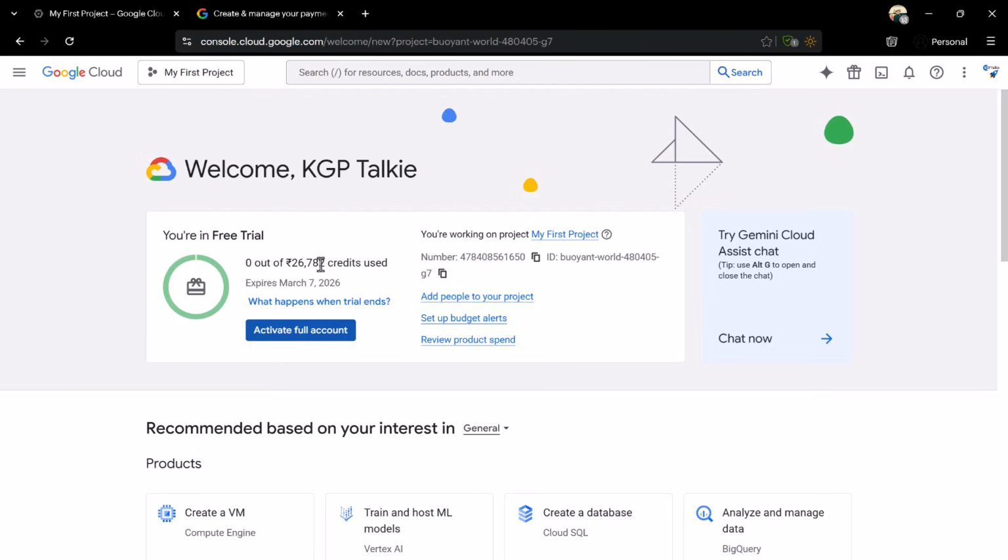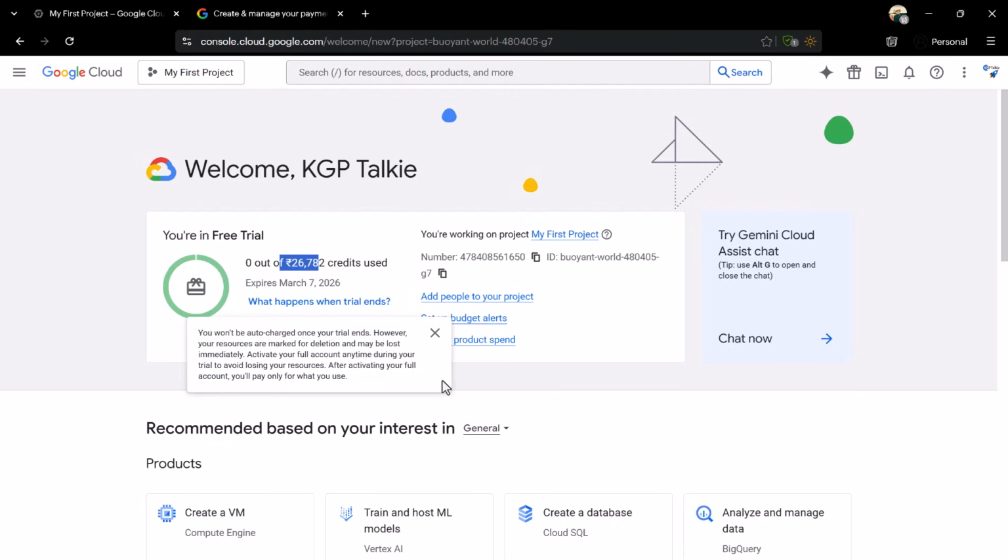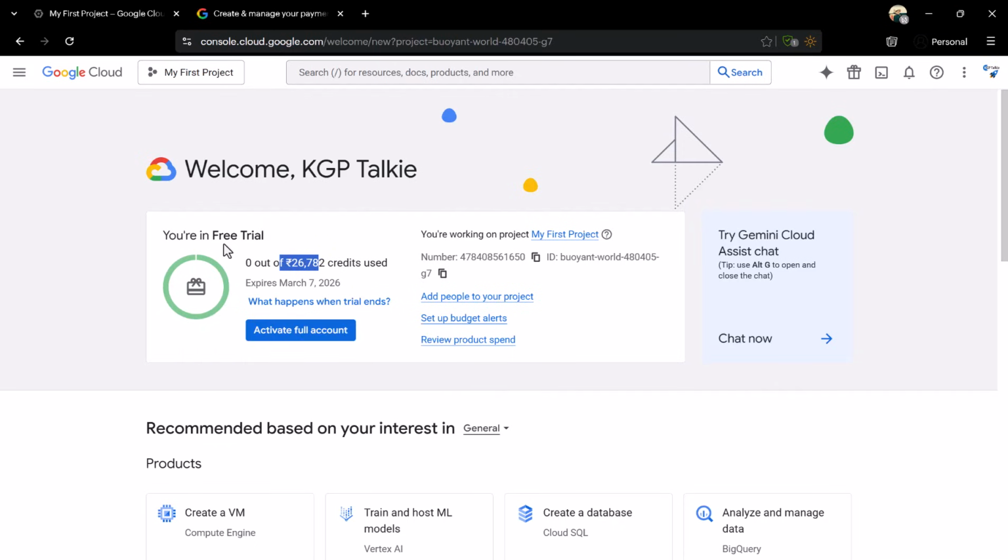Once you have consumed all these free credit, thereafter, if you want, then you can activate. Only after that, they will start charging your credit card. Otherwise, till then, you will not be charged anything. That is what Google says.